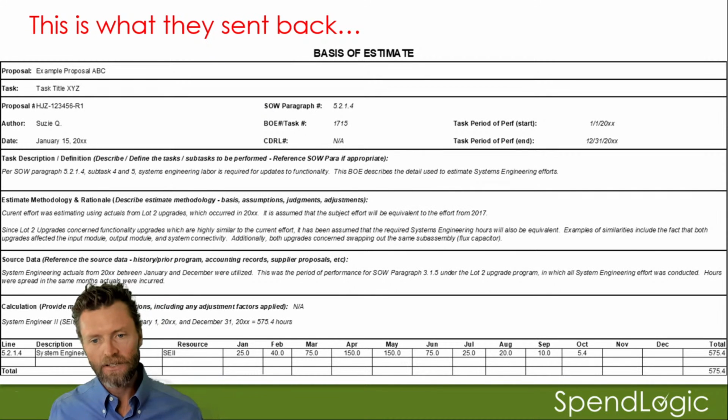And here's what the actuals look like. Here's why these actuals are appropriate. And so therefore, we just used the same exact hours. We didn't use any calculations. We didn't use any engineering judgment in this particular estimate.